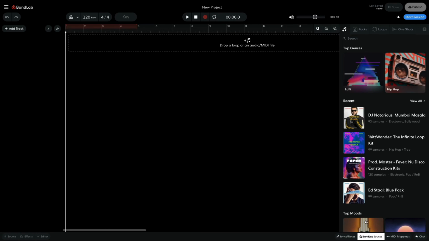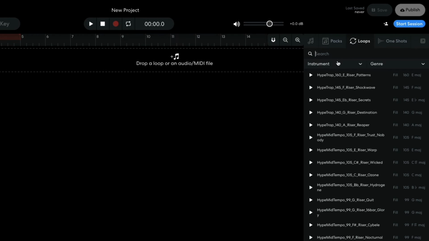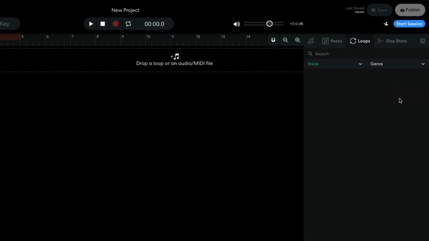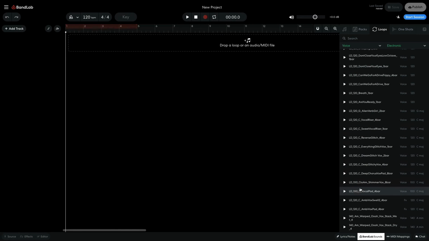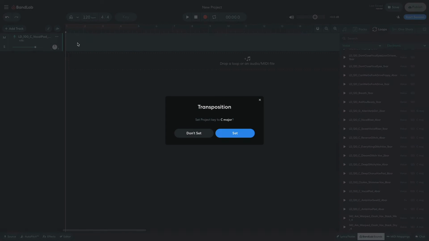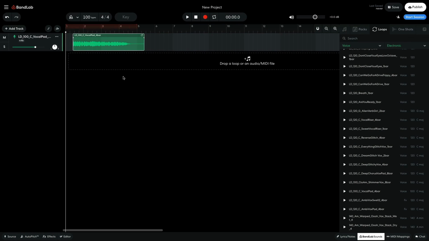In BandLab's Sounds, I click the Loops tab, then set the instrument filter to voice and the genre filter to electronic. I drag LD100C vocal pad 4-bar into the project. Unprocessed, this is just a single pitch. Let's add the multi-shifter.